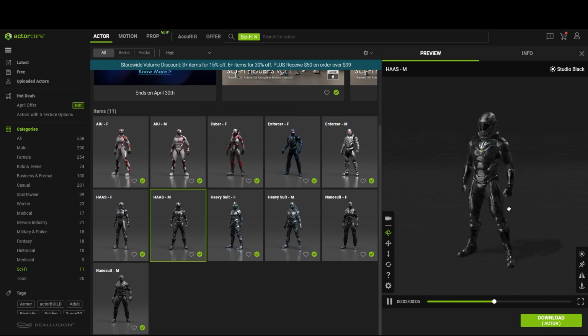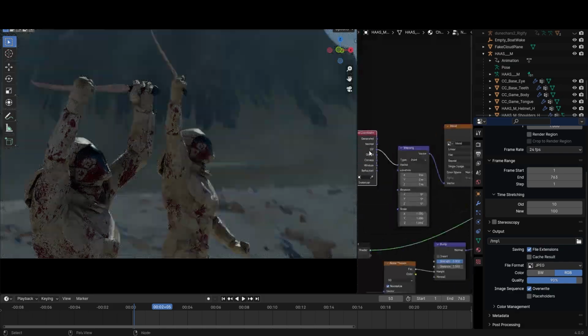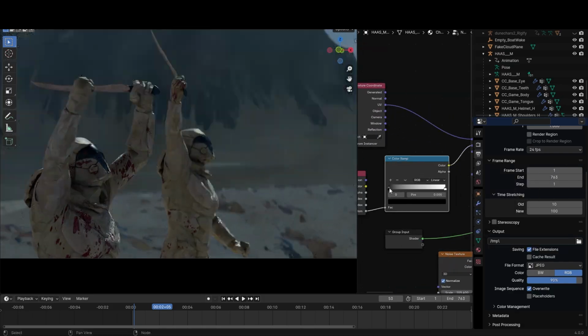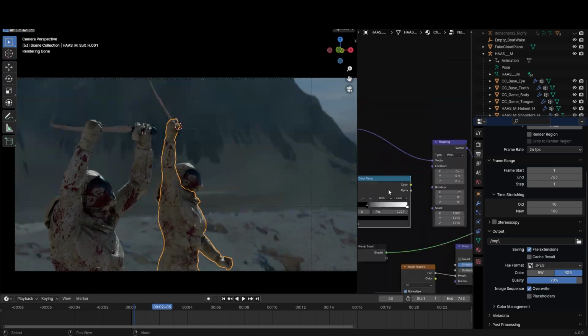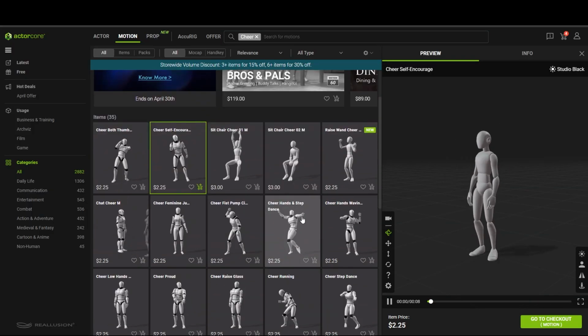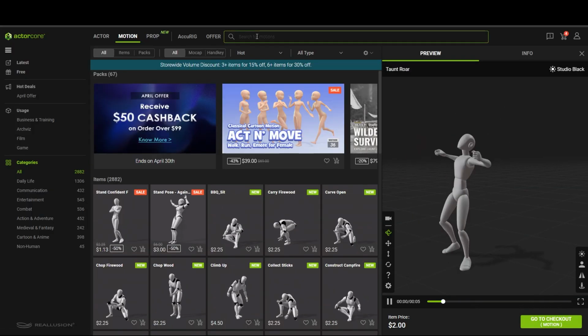I got this character from ActorCore and worked on its textures for like a day, mixing in different types of sand textures. I also texture painted a bit of blood on them. I also got some animations from ActorCore, searching things like victory, celebration, kneeling, praying.